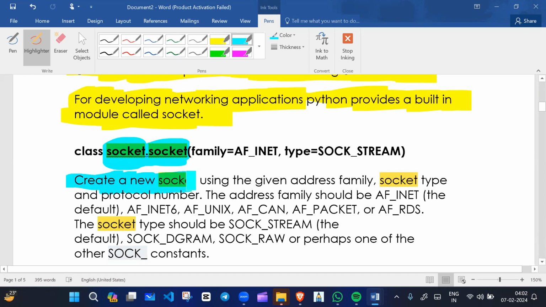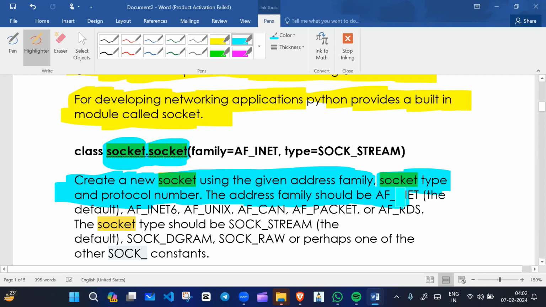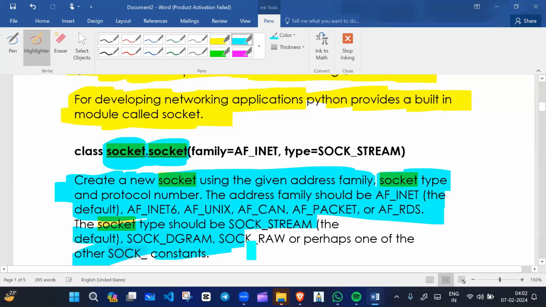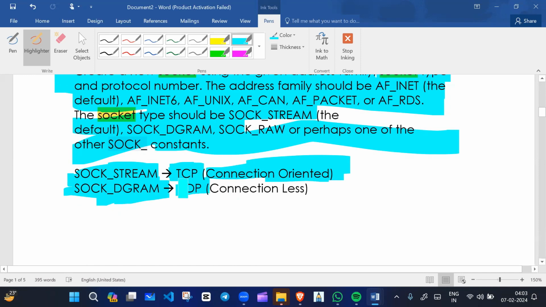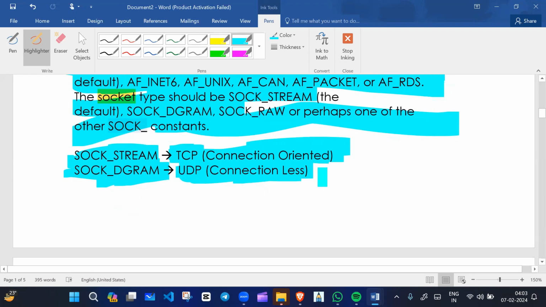Create a new socket using the given address family, socket type, and protocol number. The address family should be like AF_INET, the default. You can read these things. Here, SOCK_STREAM is TCP, connection oriented, and SOCK_DGRAM is UDP, the User Datagram Protocol connection.